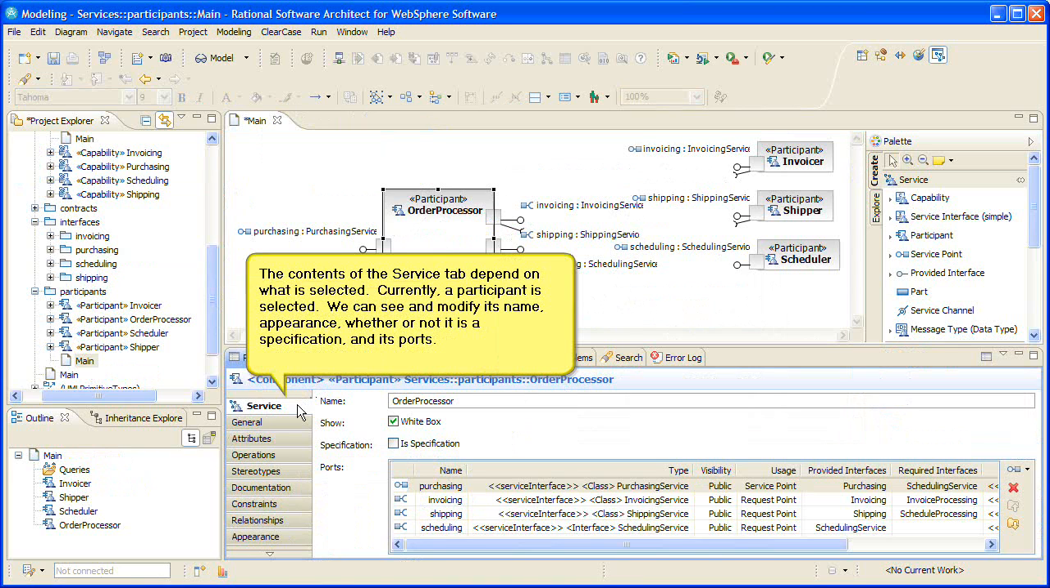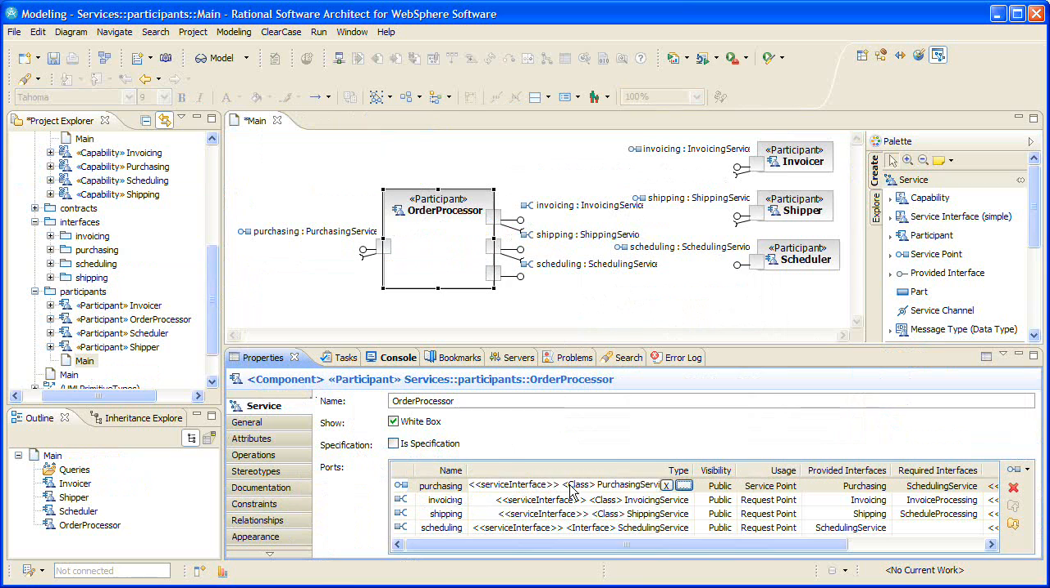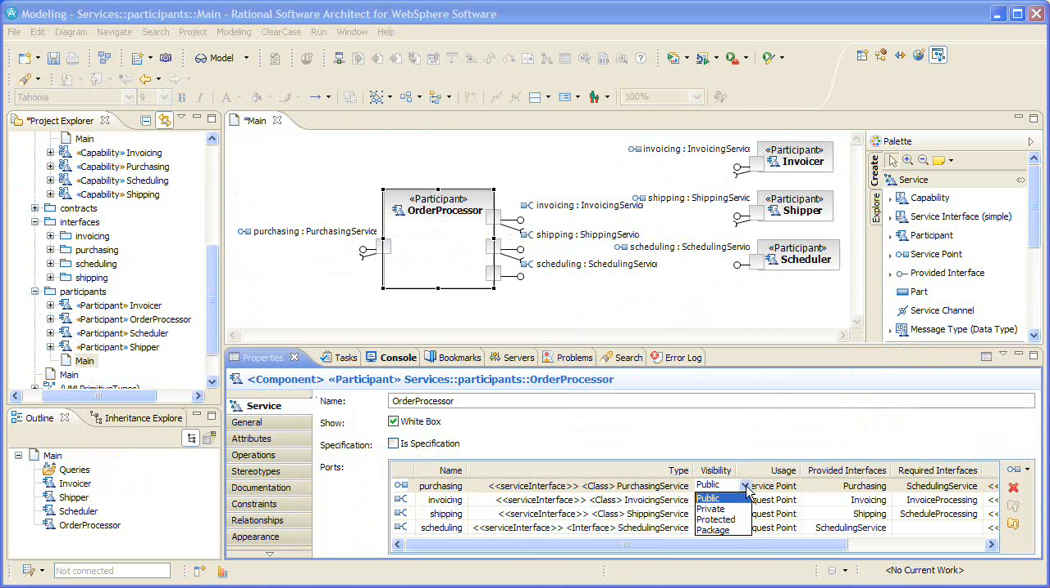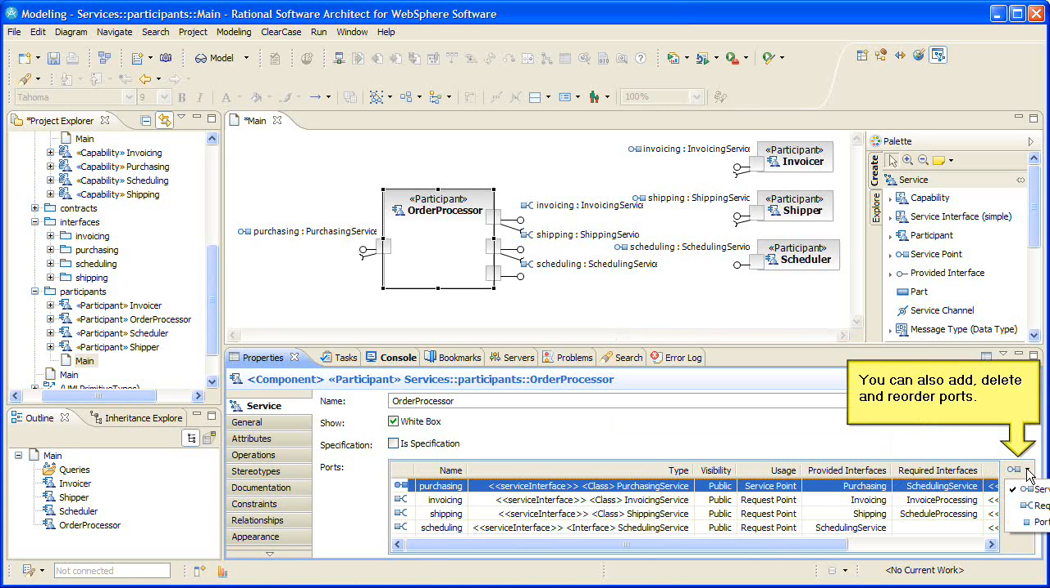We can see and modify its name, appearance, whether or not it is a specification, and its ports. You can see and modify each port's name, type, visibility, and usage. You can see each port's provided and required interfaces, but you cannot change them here because they are derived indirectly from the port's type. You can also add, delete, and reorder ports.